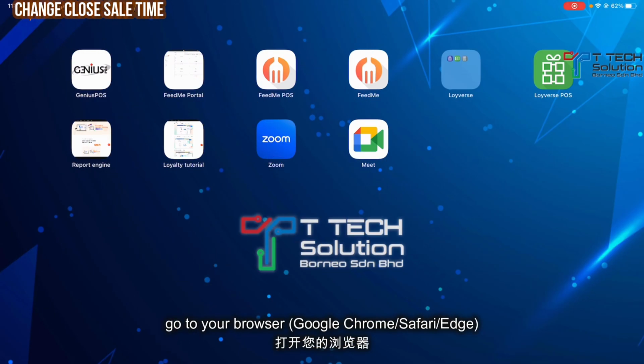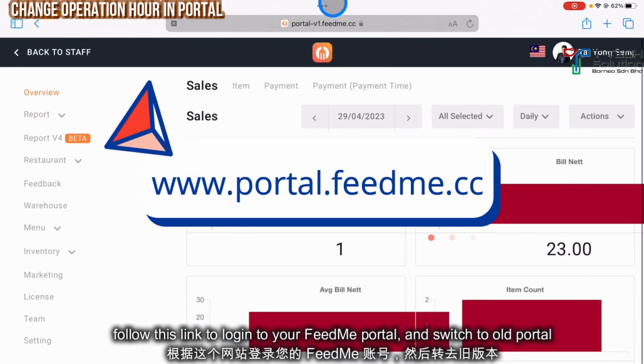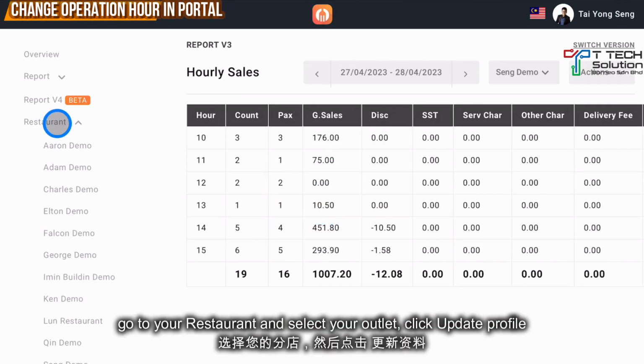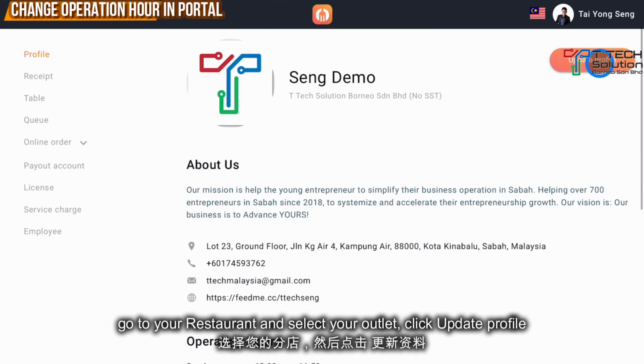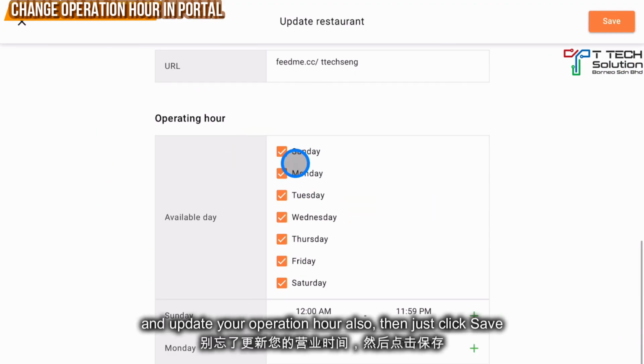Then go to your browser and go to your FeedMe portal. Go to Restaurant and select your outlet. Then click on Update Profile. Update your operation hour also. After that, just click Save.